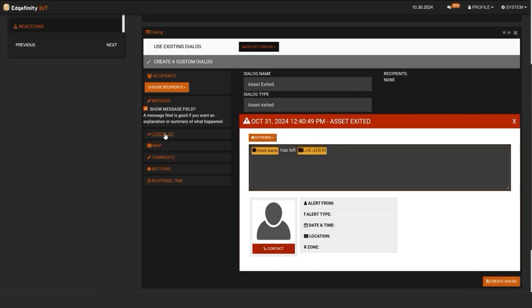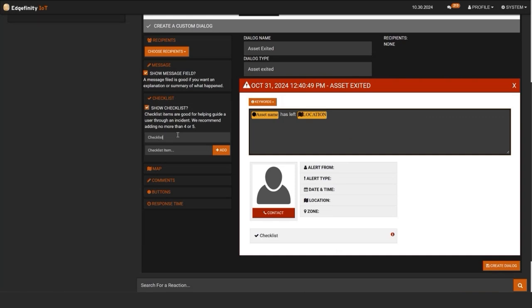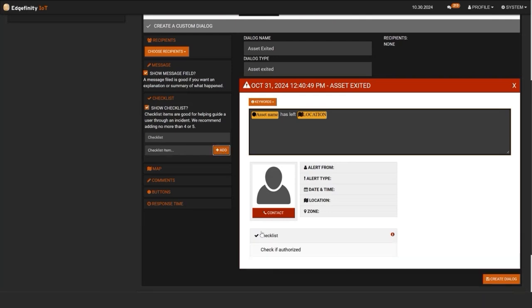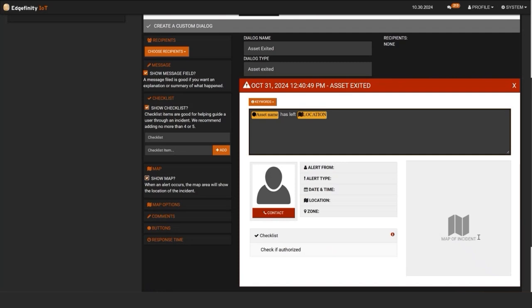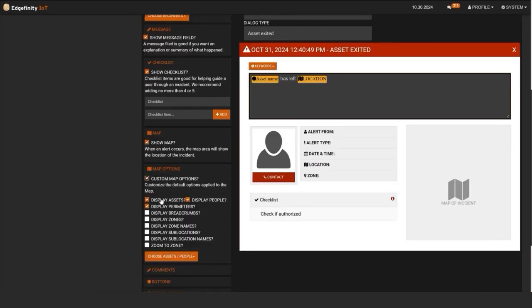You can also build in a checklist. As you can see, you can title it anything you want. I like to call mine checklist. We can add as many items as we want. You can also choose to display a map on the dialog when it pops up and customize your map options. For example, do you want to display assets, people, or perimeters? You can add breadcrumbs and show the zone and zone names. Additionally, you can include a comments box. Once the screen pops up, the user can enter comments about the alert or the situation.